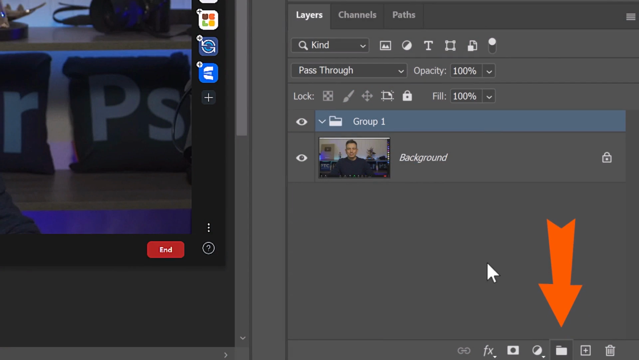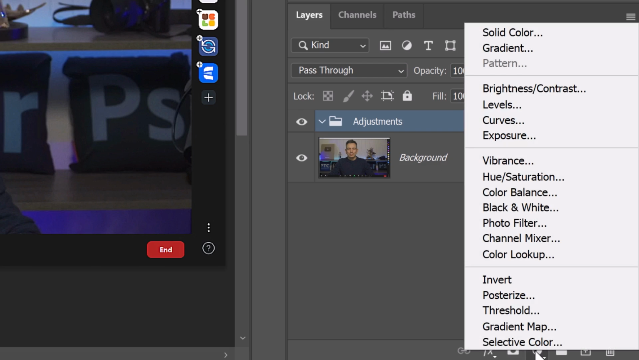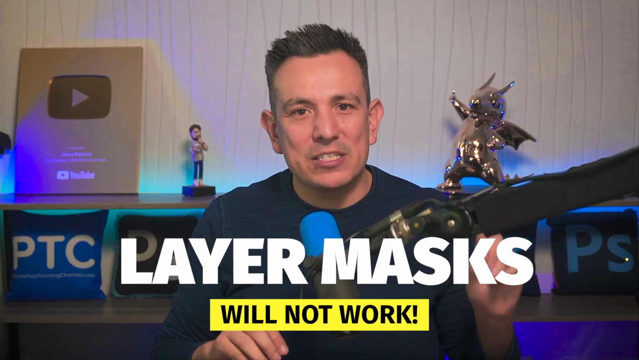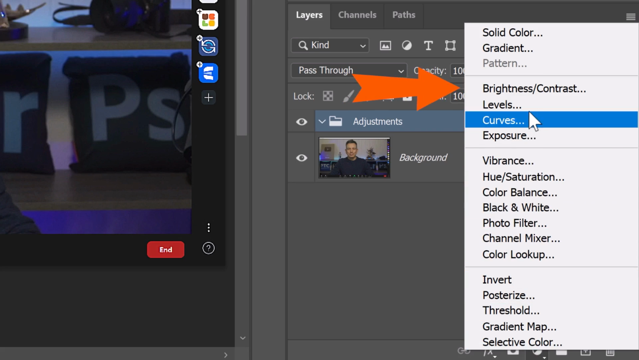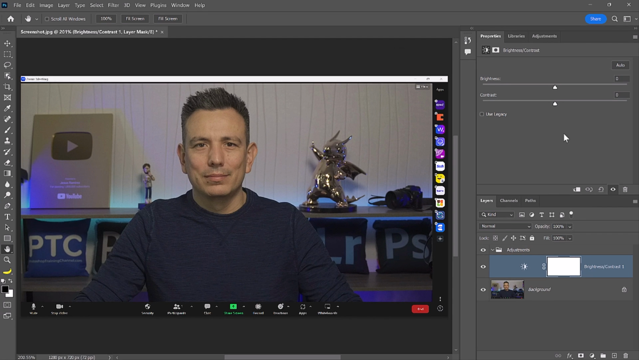You can start by creating a group to stay organized. I'll call my group Adjustments. Then use adjustment layers to color correct your photos. Keep in mind that layer masks will not work for this, but you can use blending modes, opacity, fill, and blend if. First, consider adding brightness and contrast. Odds are that you'll need a bit of contrast in your screenshot. In my case, I also need to increase the brightness.